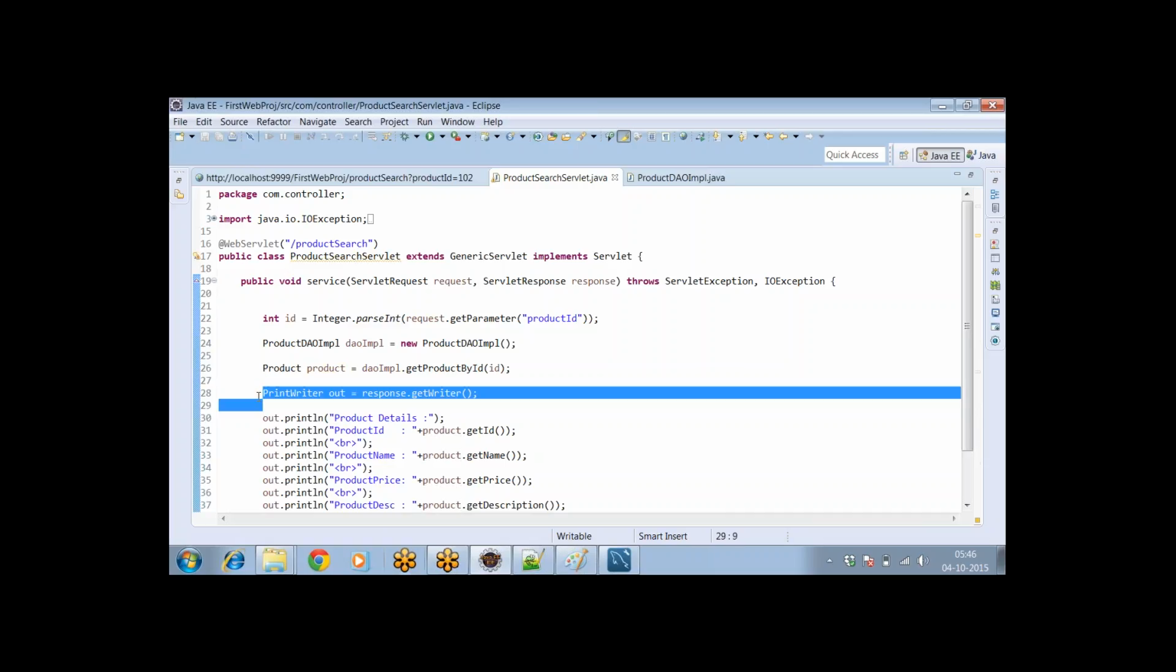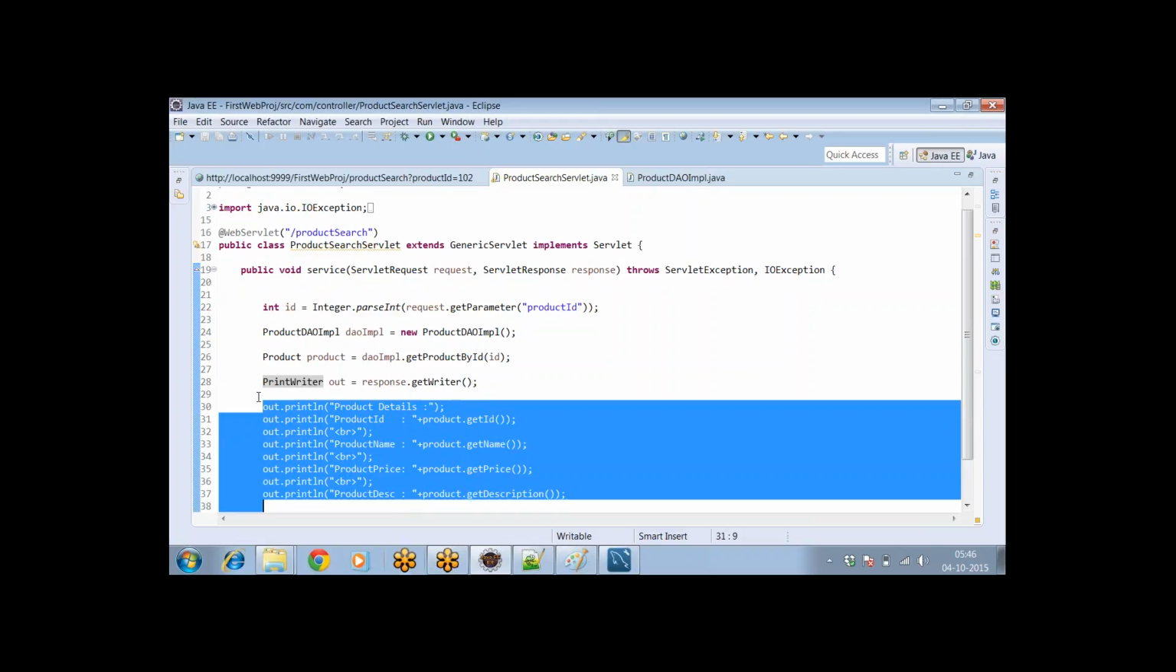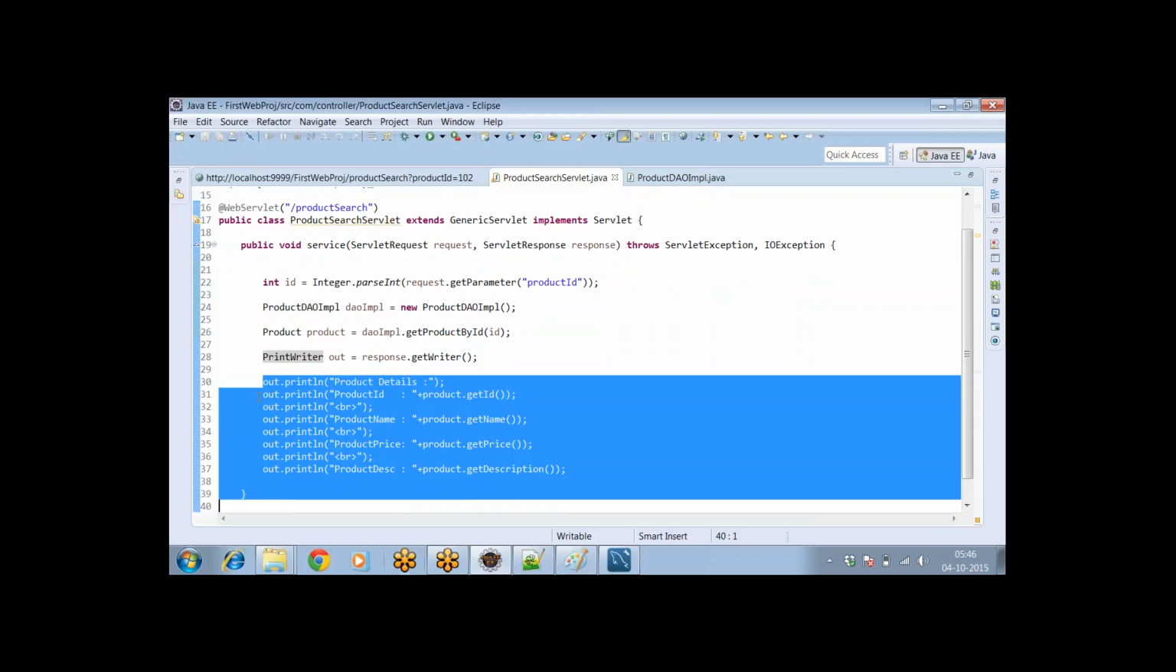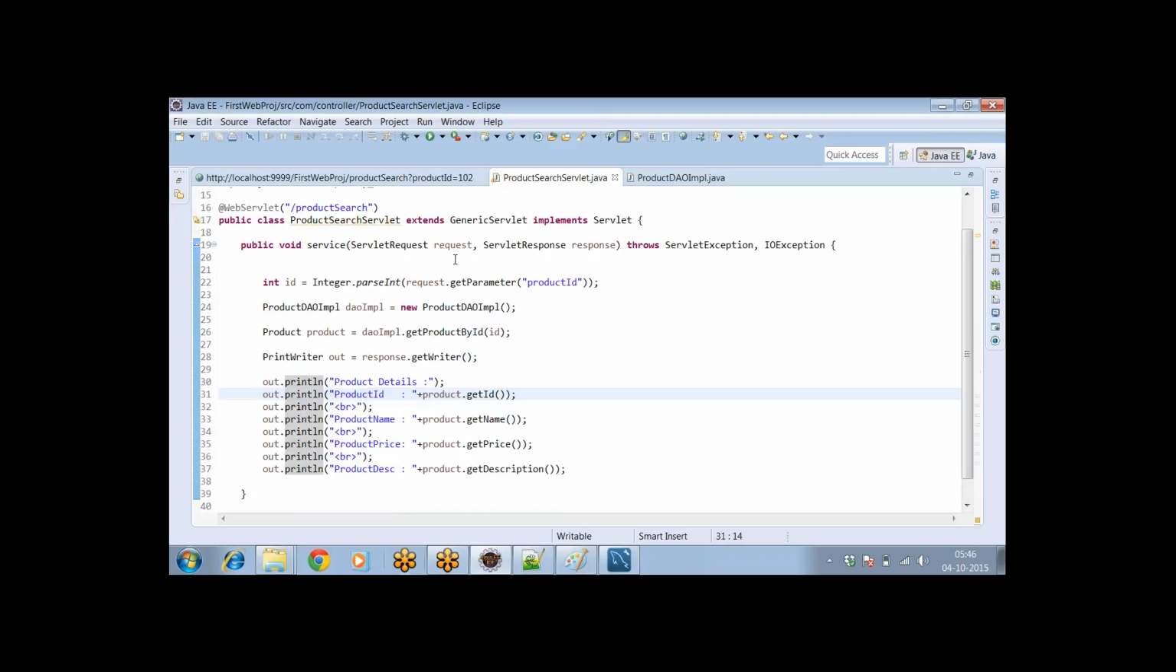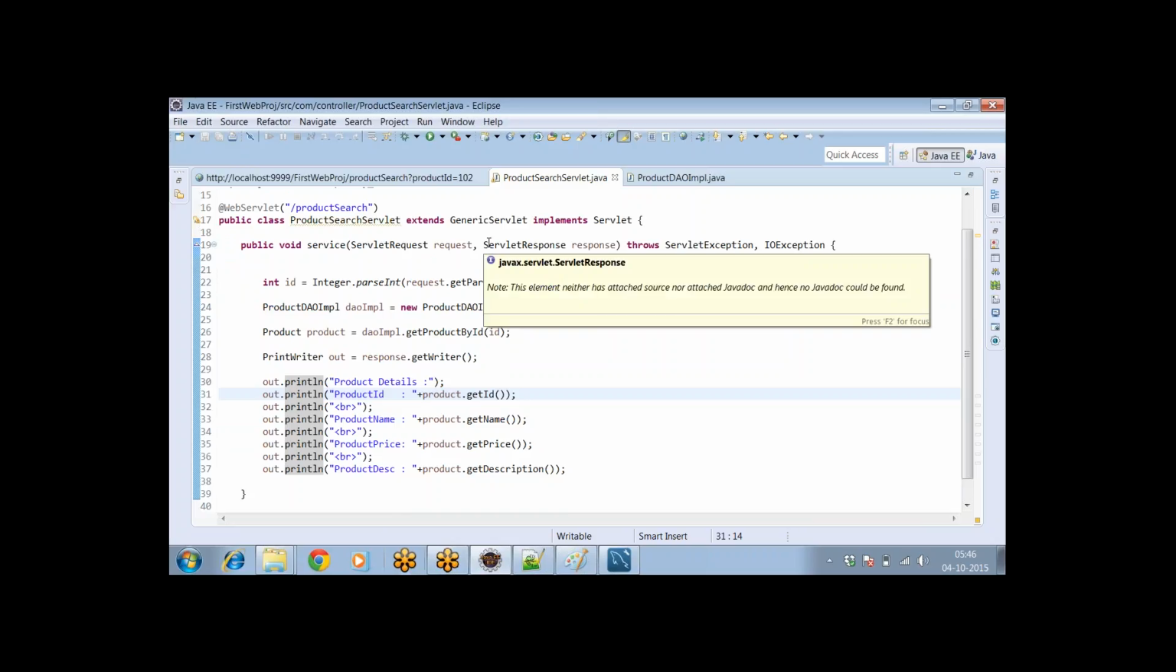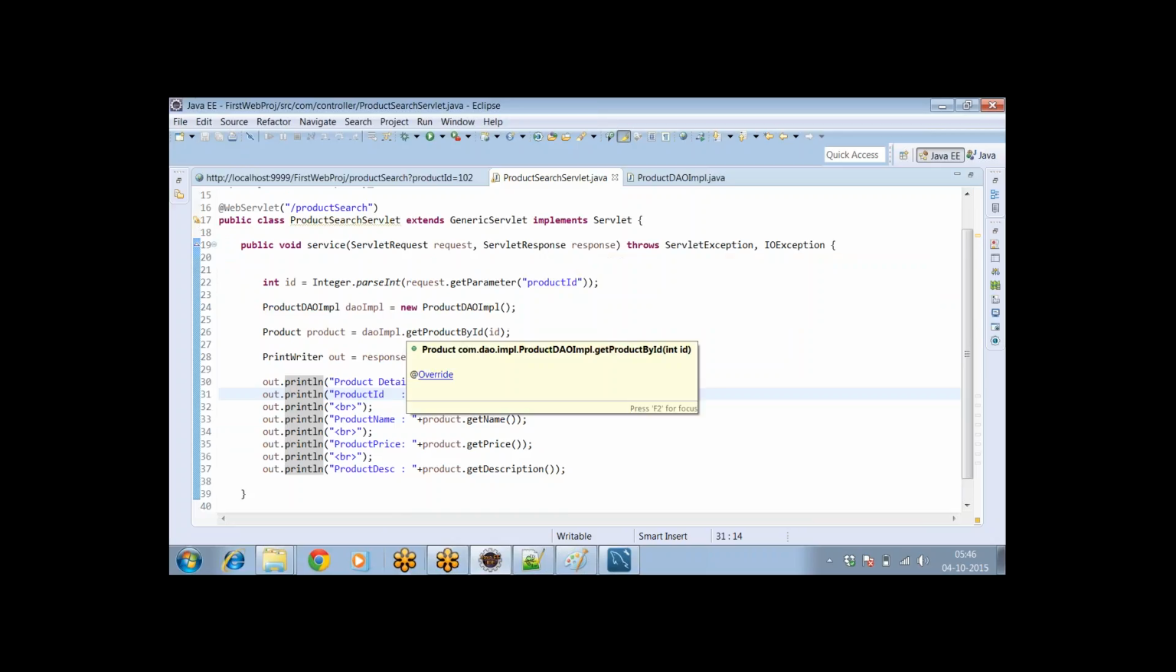So what we are doing here, now we obtain a PrintWriter object, which is an output stream, I can say, which refers to the client, and it will display the product details back to the client using that output stream. We're using the out.println method here. So this way, we can search for the product records.